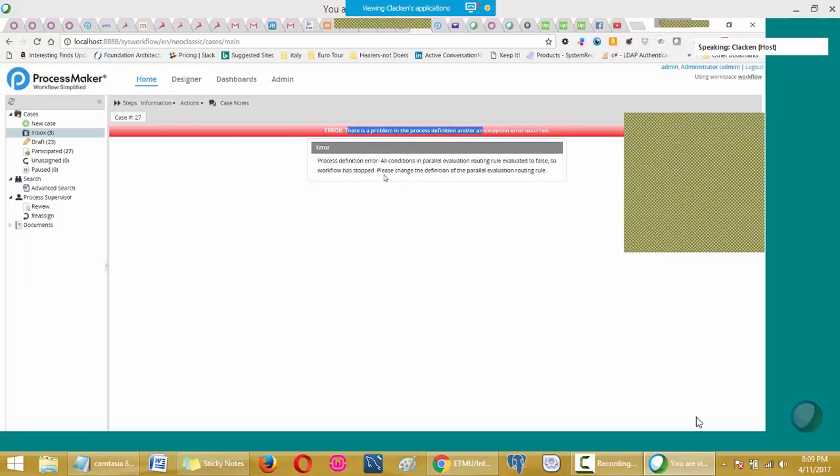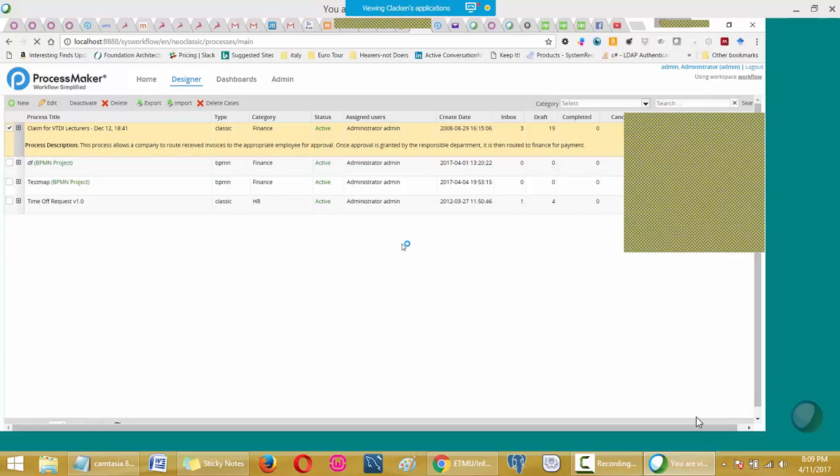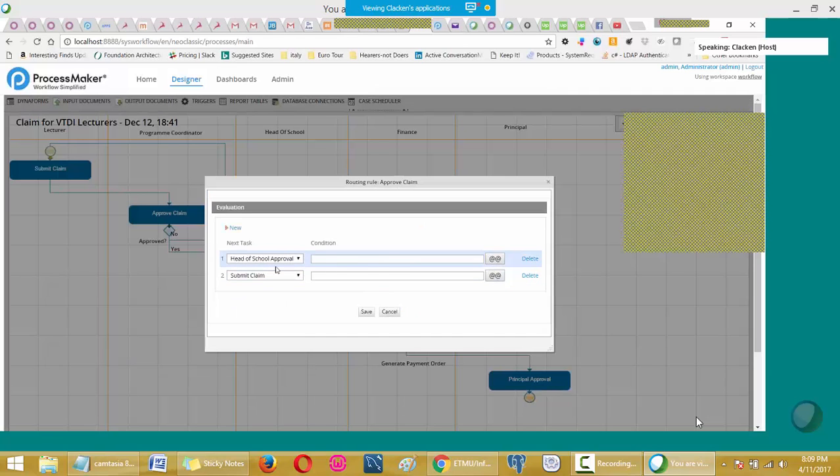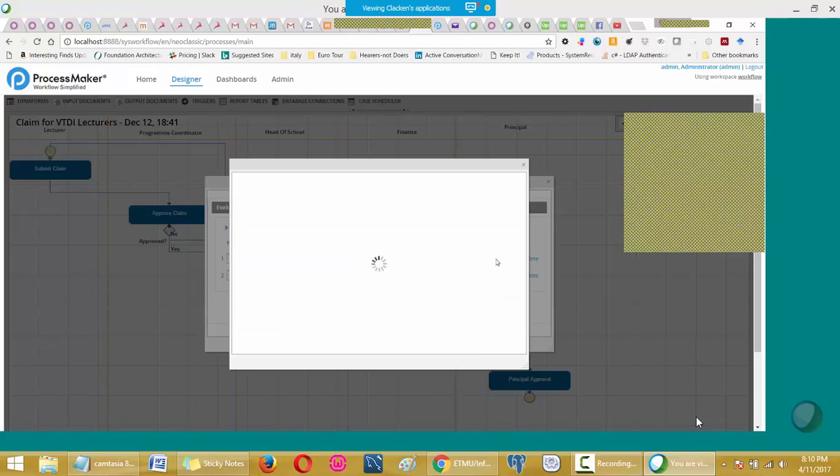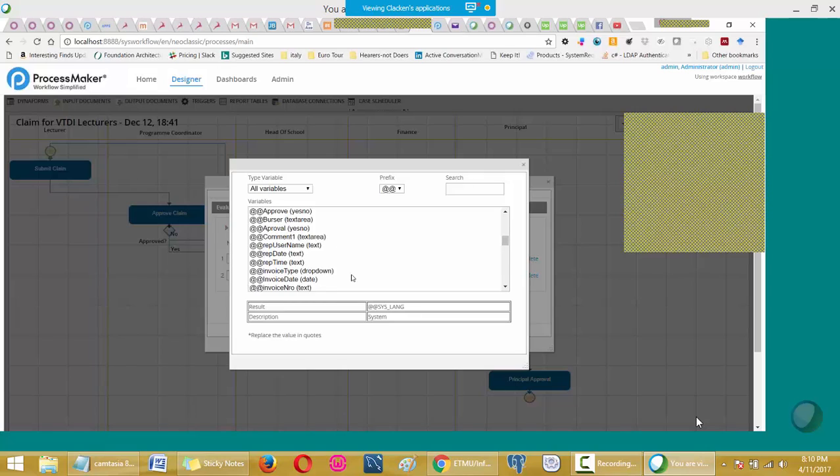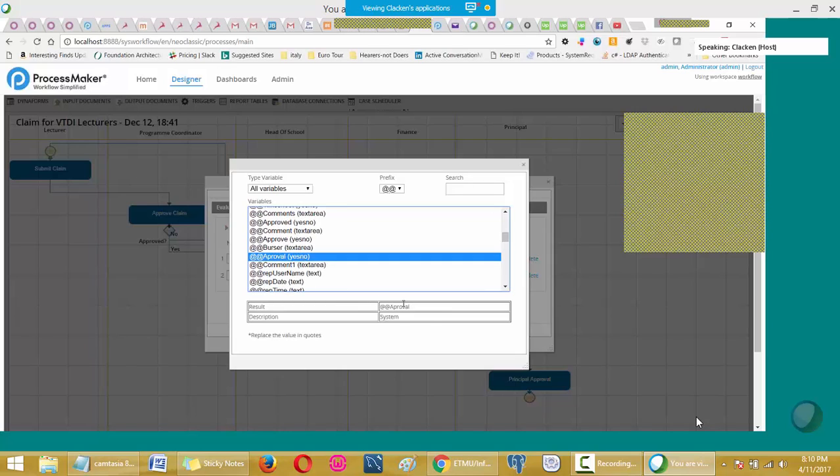Error, there's a problem with the process. Process definition error. All conditions in parallel evaluation routing evaluated to false. So the workflow has stopped. Now look at this. This is where the error occurred. There's no condition here. There's no parameter to the conditions. So it should be approval, yes, no.